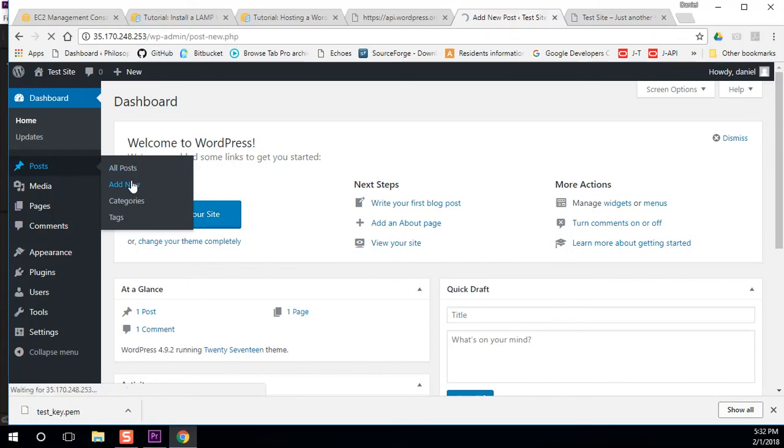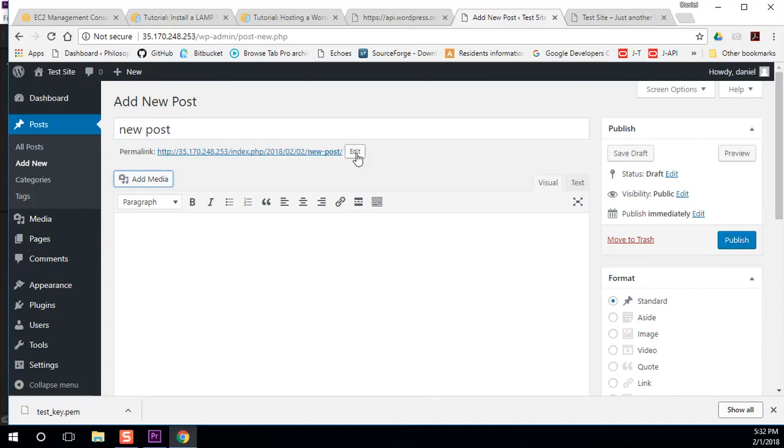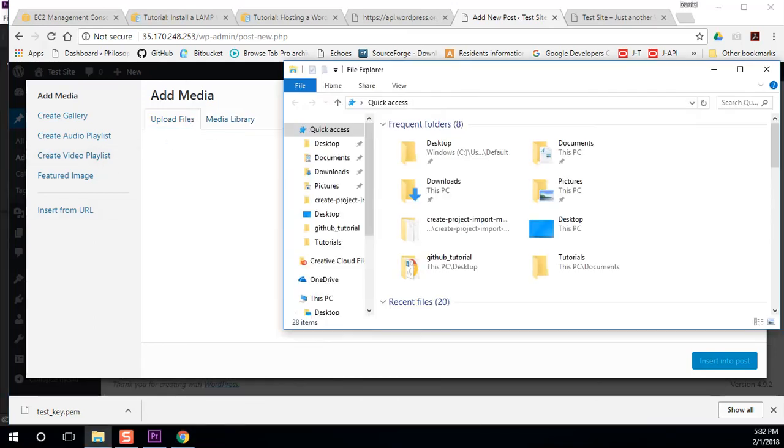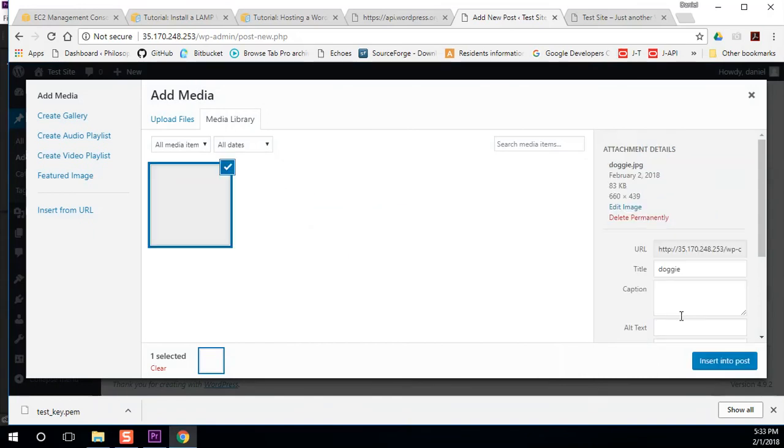So I'm just going to add a new post to show you how this works. And let's add some media. Let's add, hey everybody. Can we add some media here? Okay, so let's add media. Let's upload a file, and I'll just look in my pictures. There's a file of a dog.